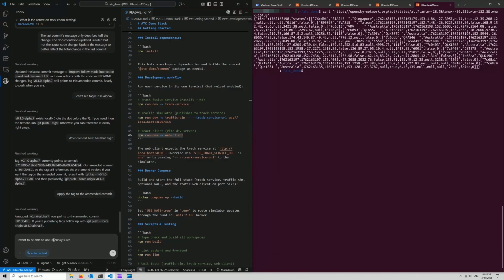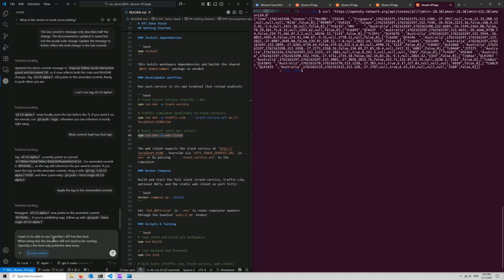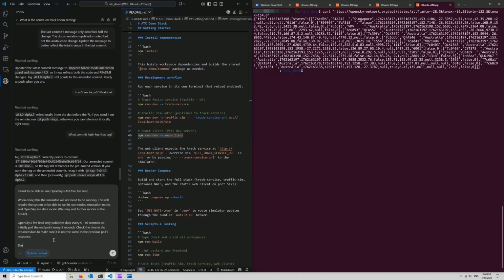On the left of the screen is the prompt I supply to Codex. I start off by defining the top level objective, using OpenSky Network's API to source real-world live aircraft data. Next, I specify that the application will now need to be run in one of two modes, depending on the desired data source, the existing simulation system or OpenSky's API. I then specify the rate to poll OpenSky's API.